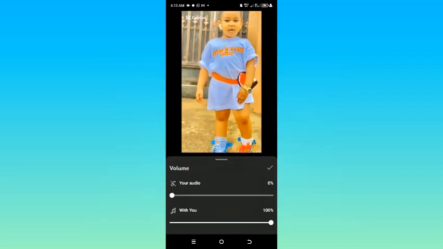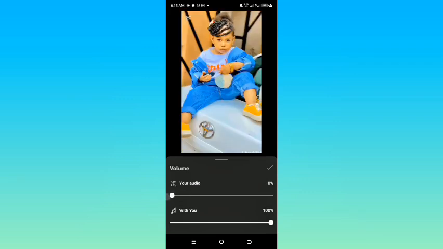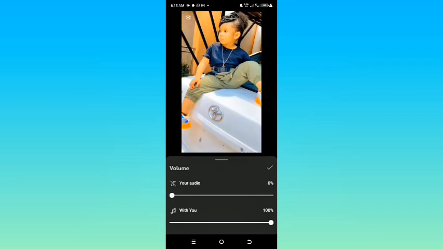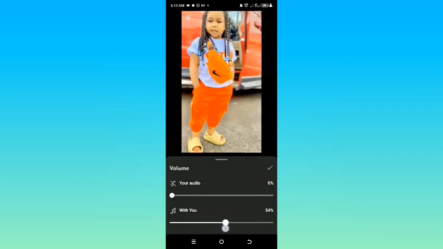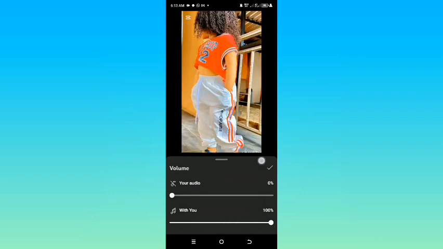You can enable the original audio if you want. You can also disable it. Then for the audio you added, you can reduce the volume or increase it. Just keep it the way you want. After that, you click on next.